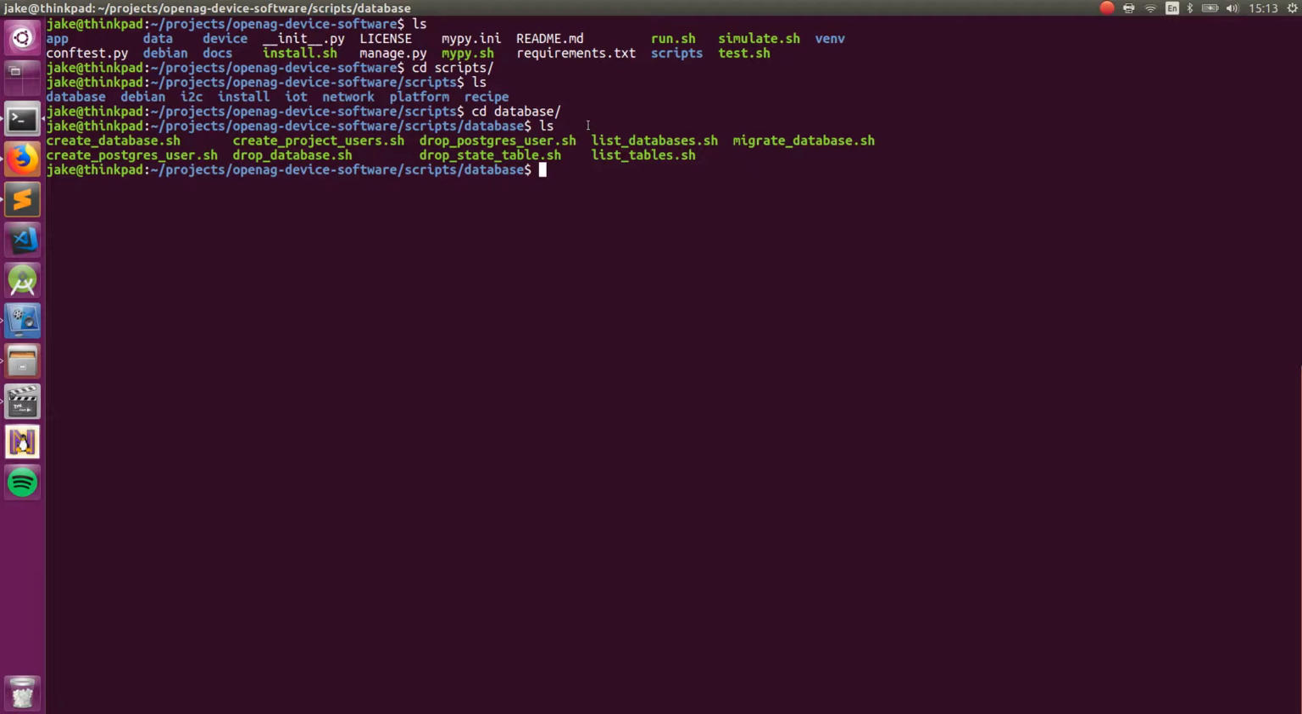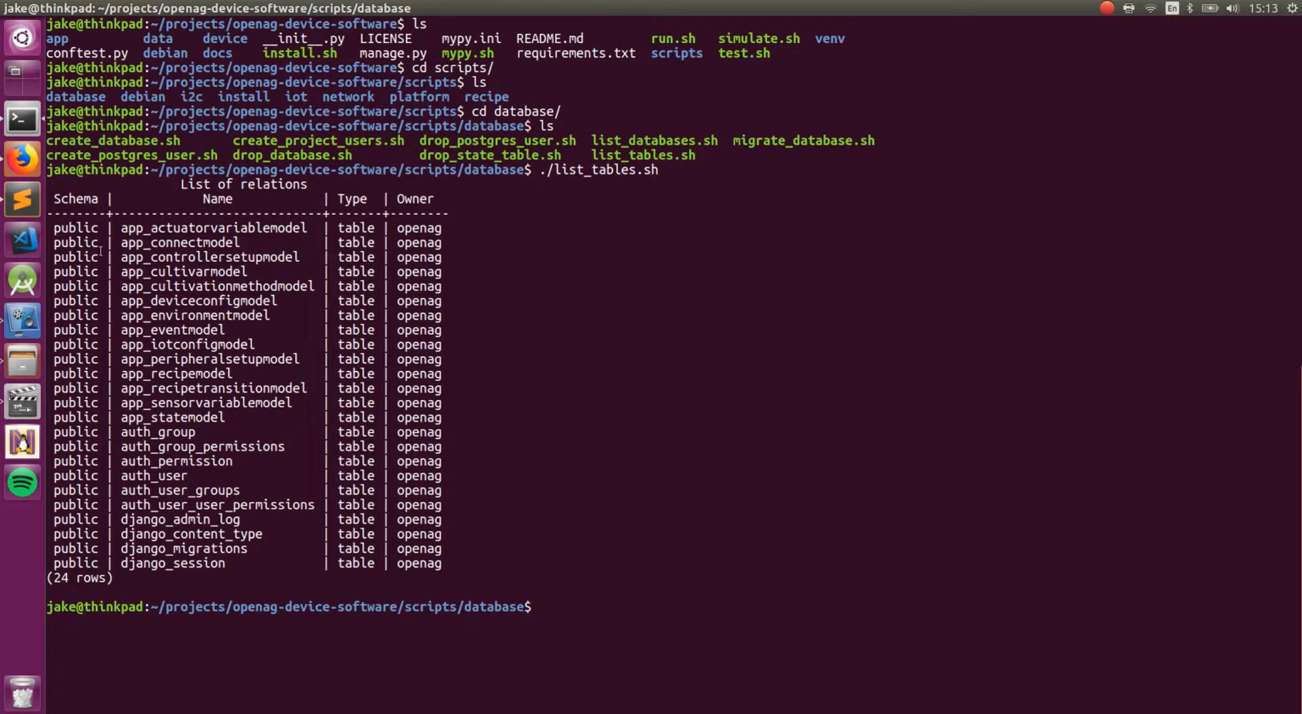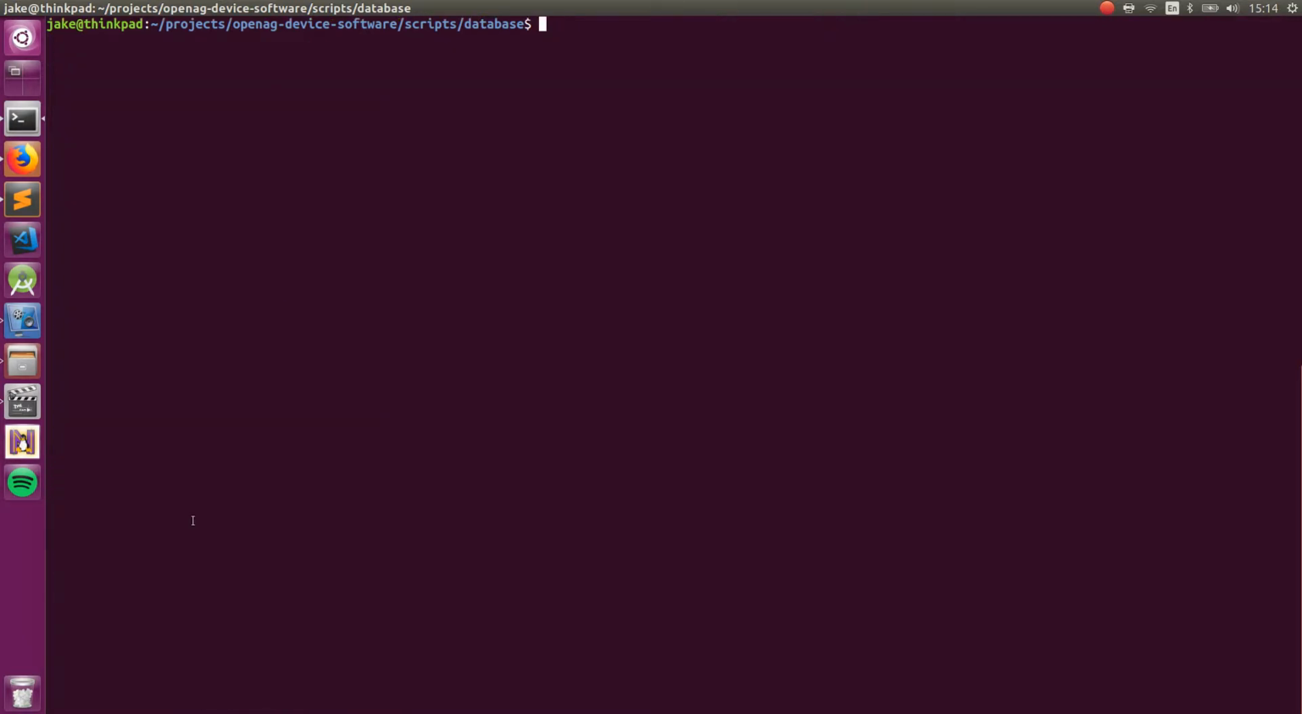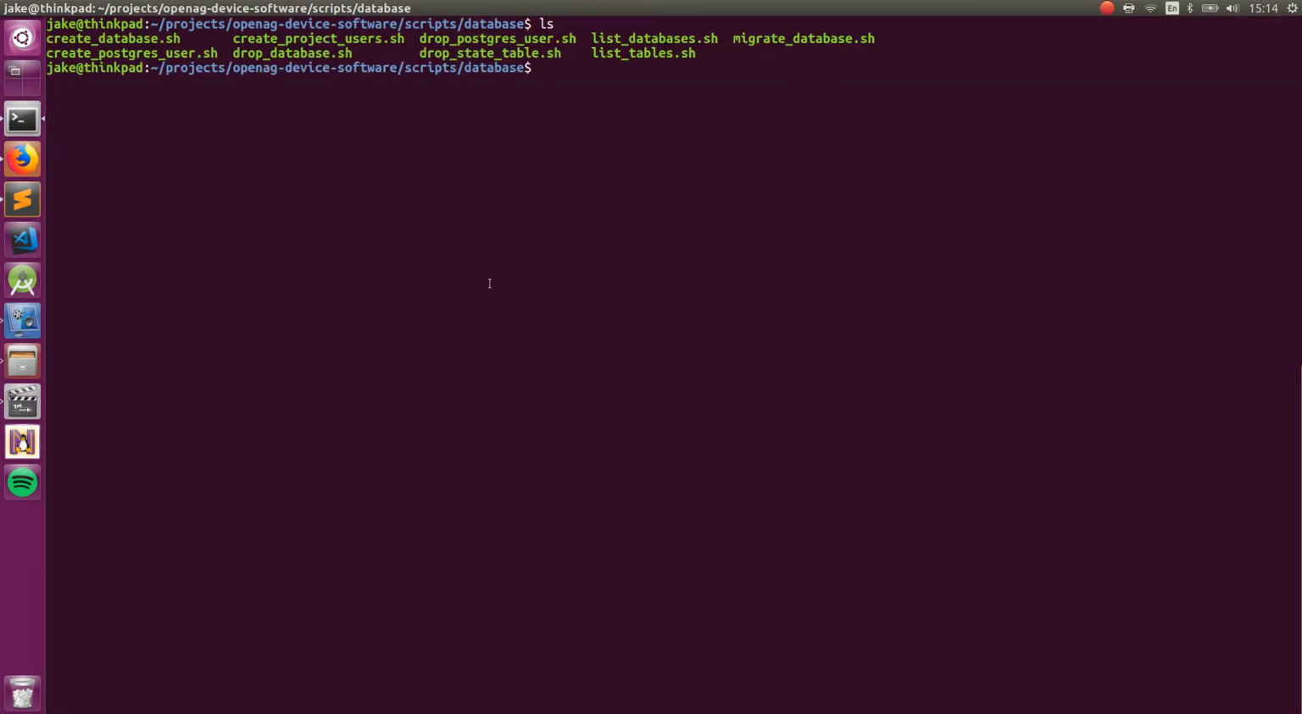So if we want to list our tables, we can do that. We can see we have all these models that were created when we migrated the Django database. We can list our databases, and there's a bunch of different databases. This is just on my system, so they're not all of the OpenAg brain, just a lot of other junk that you probably don't care about.